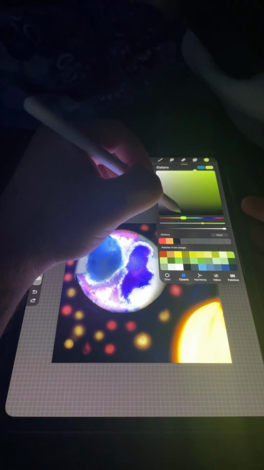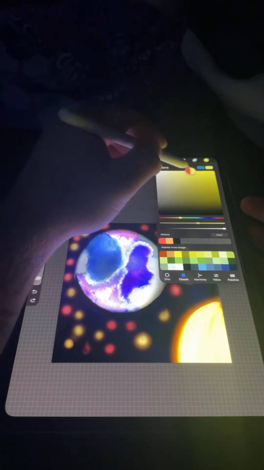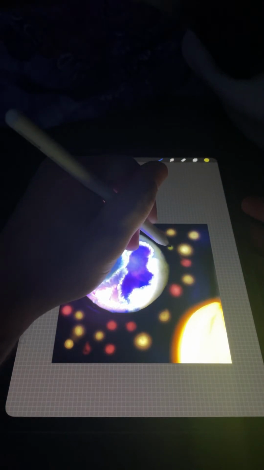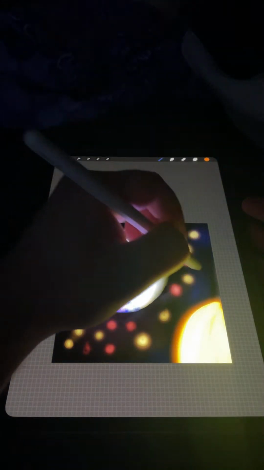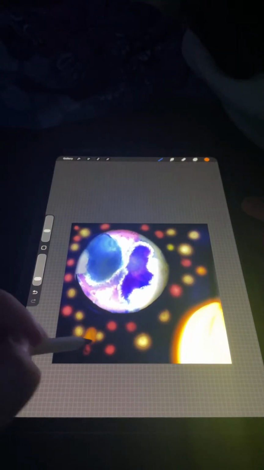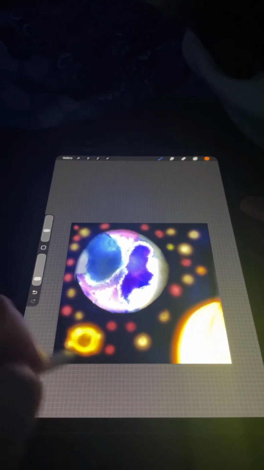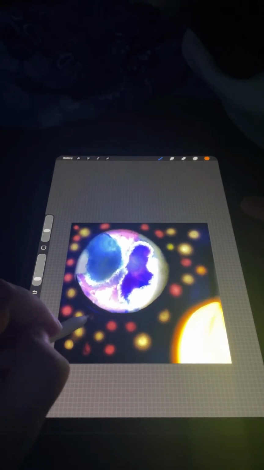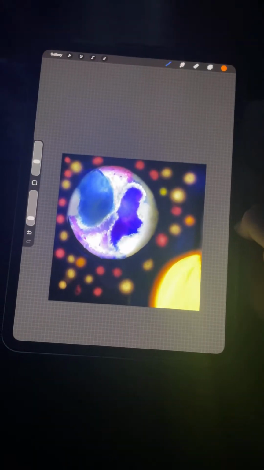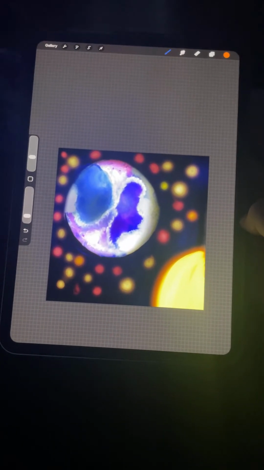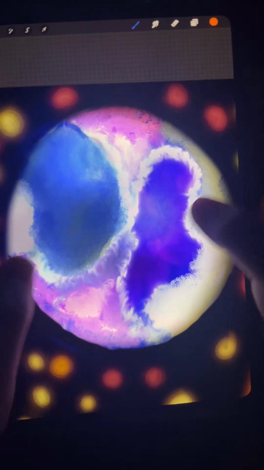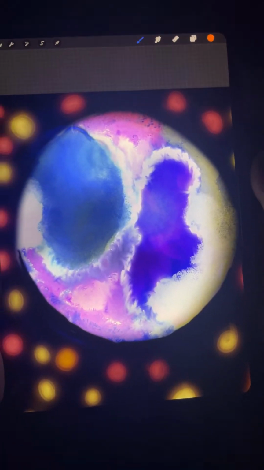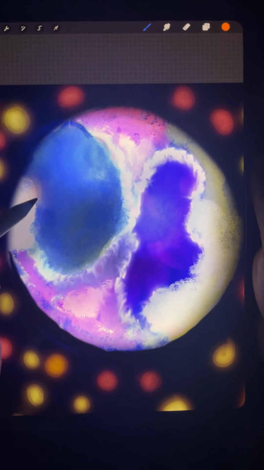And then yellow, I just want to try one more thing. Oh, wait, I did yellow, right? I need orange. Alright, that's the planet. Guess it's not that bad, right? I don't know. It did not turn out the way I wanted it to turn out.